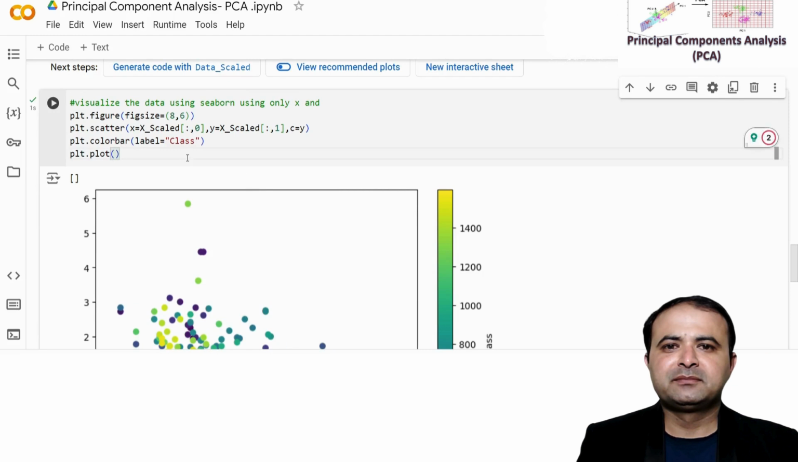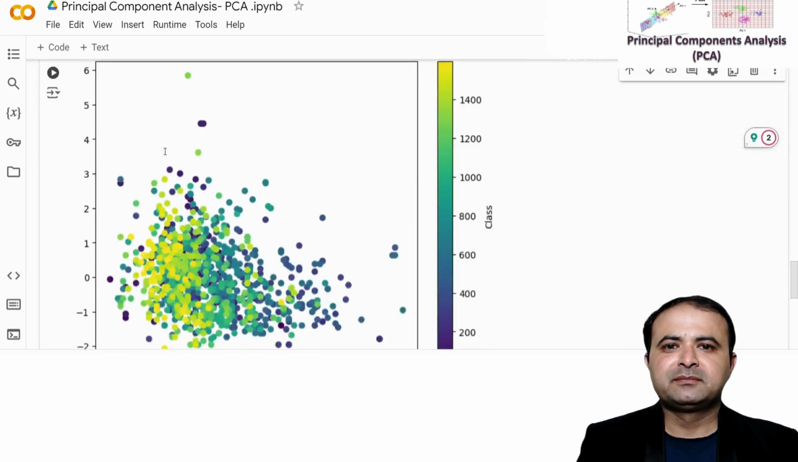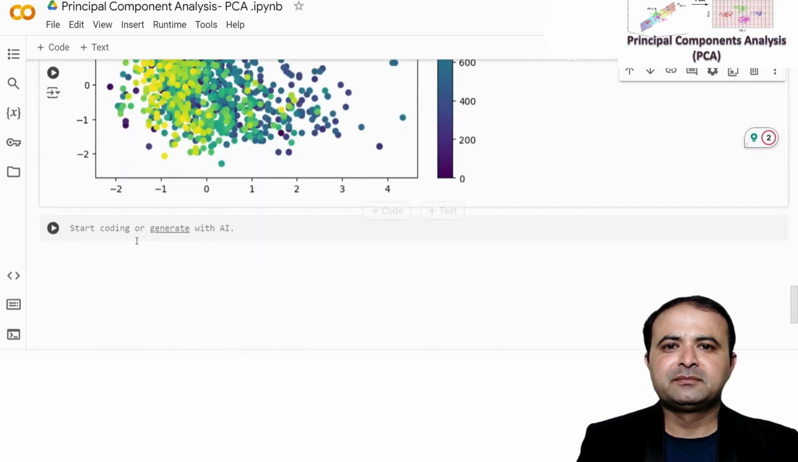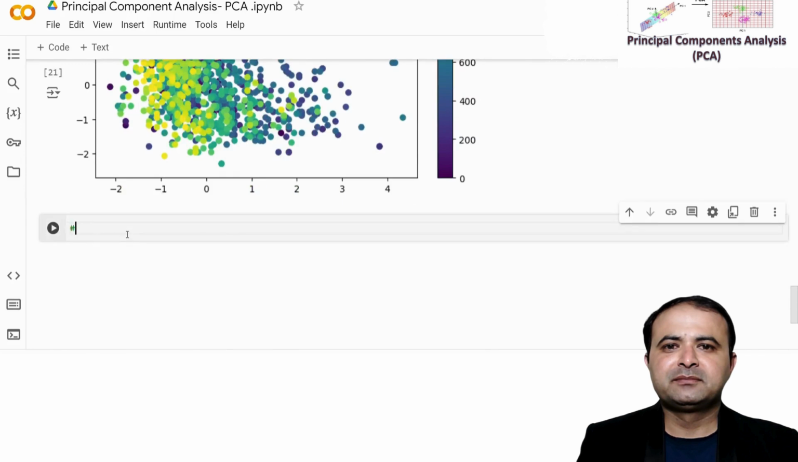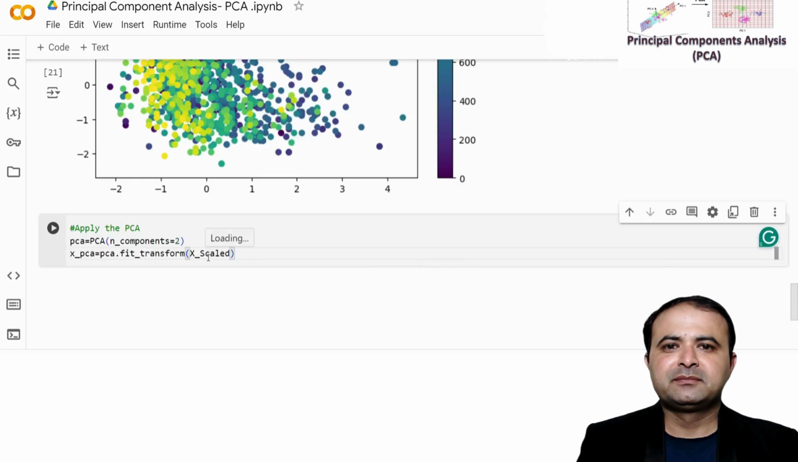Now I want to apply the PCA, principal component analysis. And after that I want to check if any reduction is applied to the data or not. Now I want to apply the PCA. When you apply the PCA, the principal component is applied to the X scale value. And after applying this one, we have the data.